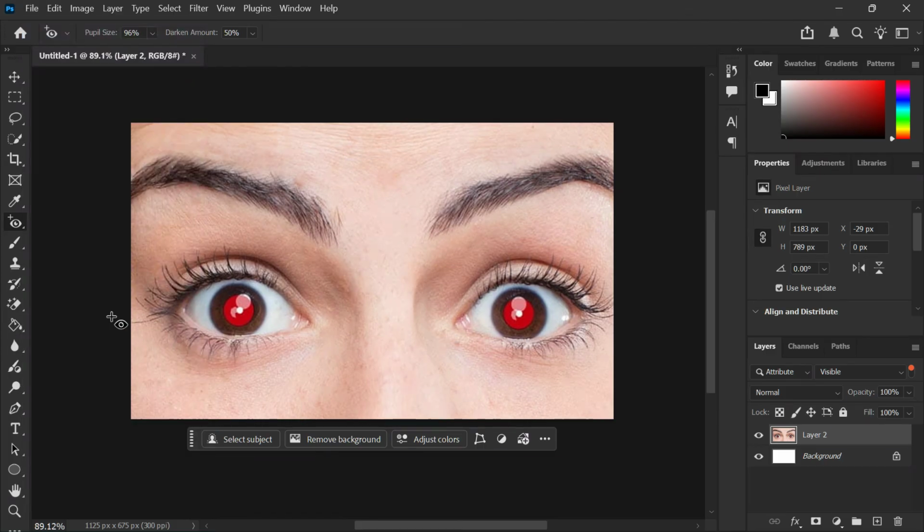Once your image is loaded, you might want to zoom in on the eyes to see exactly what you are working with. You can do this by pressing Ctrl and the plus key on your keyboard for Windows or Command and plus for Mac users. Now that we have a clear view of the red eye effect, we need to locate the specific tool for the job. On the left-hand side of your screen is the Tools panel.